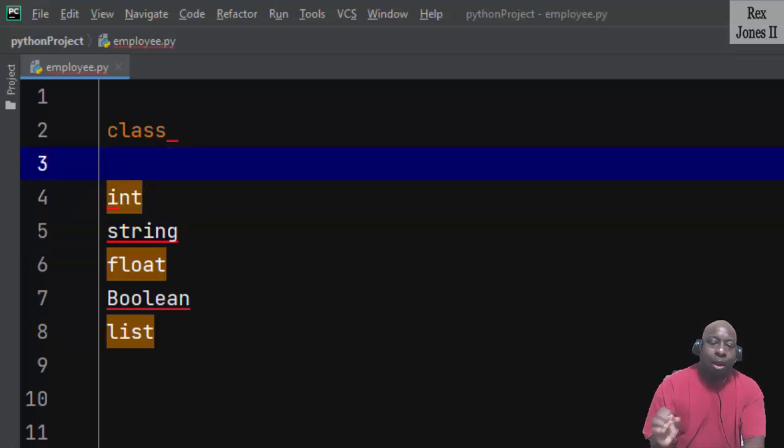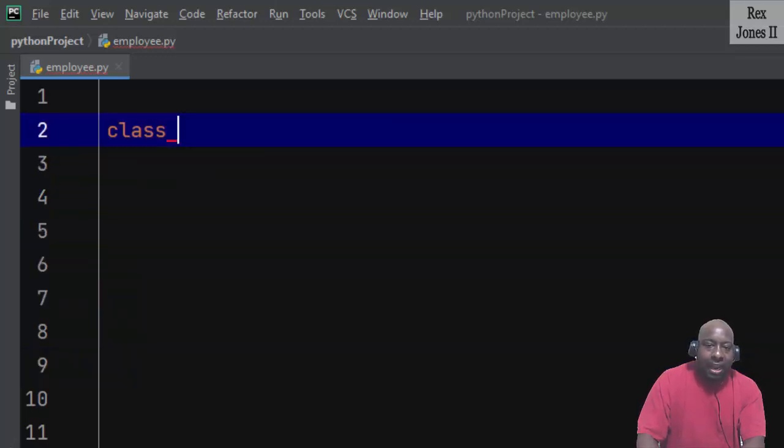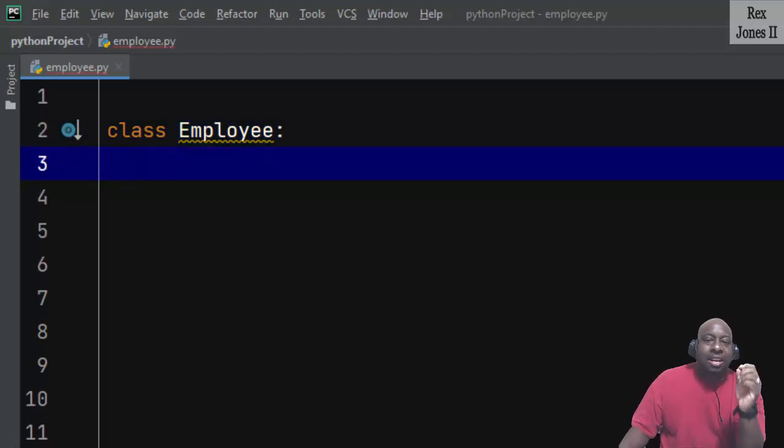So to create our own data types, let's say we have an employee, and to represent an employee, that means our class will be called Employee. And I cannot forget the colon. Notice Employee starts with a capital letter. By convention, the name of a Python class begins with a capital letter.